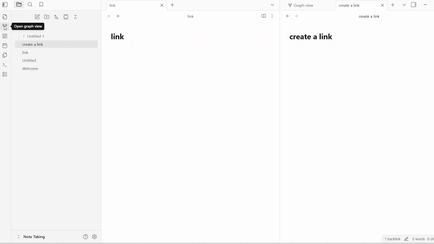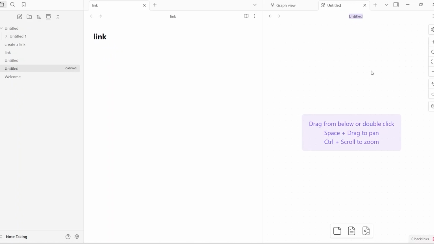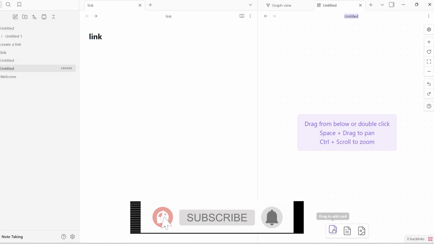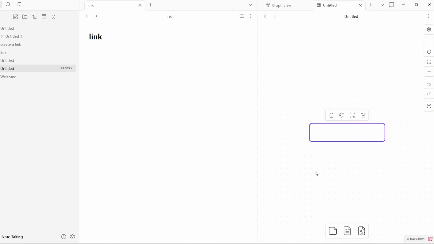Then if you go down, you have the graph view. So if you click here, you can see the graph. Down here, you have Canvas. So in addition to your notes, you have canvases as well, where you can put in cards. So if you click here, you have a card that you can put in. You have notes that you want to drag and put in here. And you also have images or media that you can add from your vault.